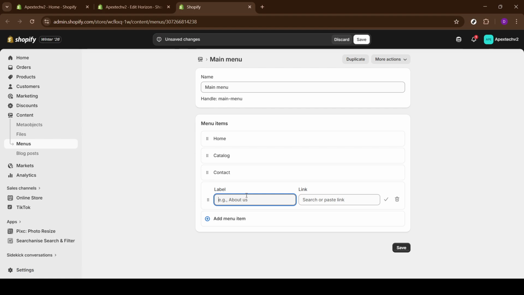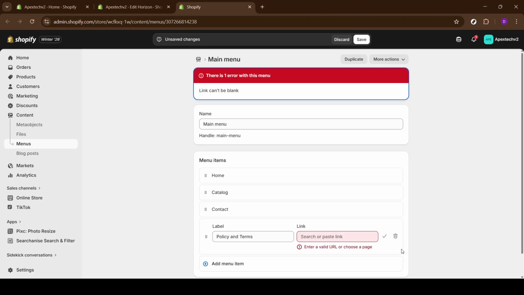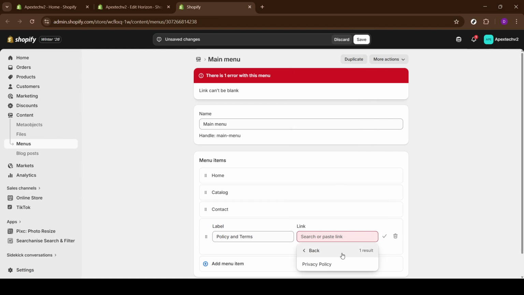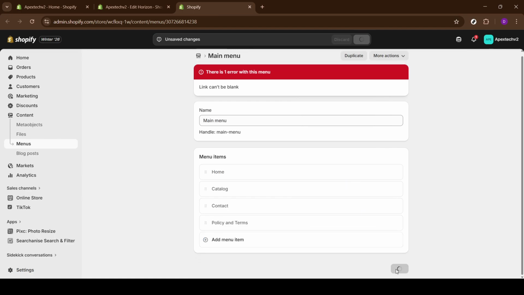To do this, go to Online Store, Themes, Customize, select the header, and apply button styling if available. Finally, preview your store to ensure the button appears prominently in the header and links correctly. After saving, your header navigation will include the new button for easy access.